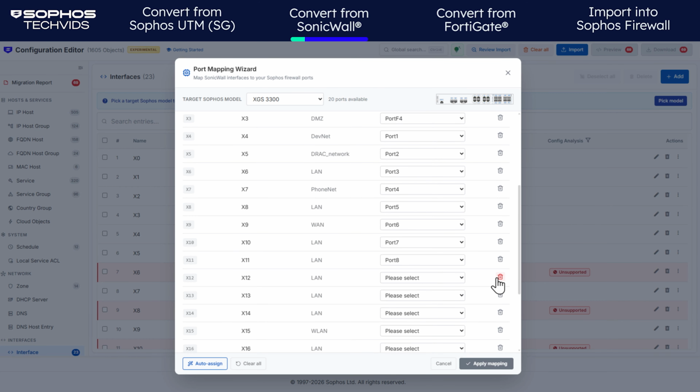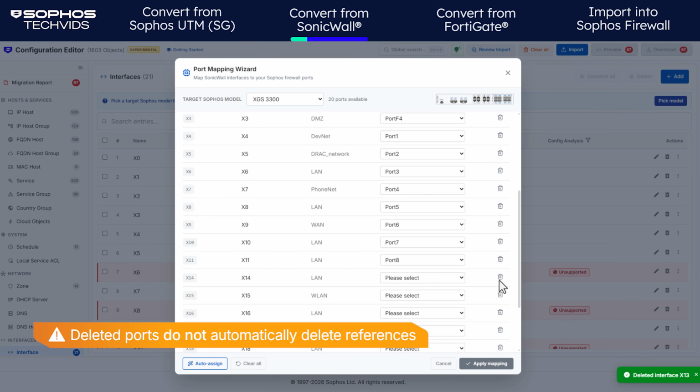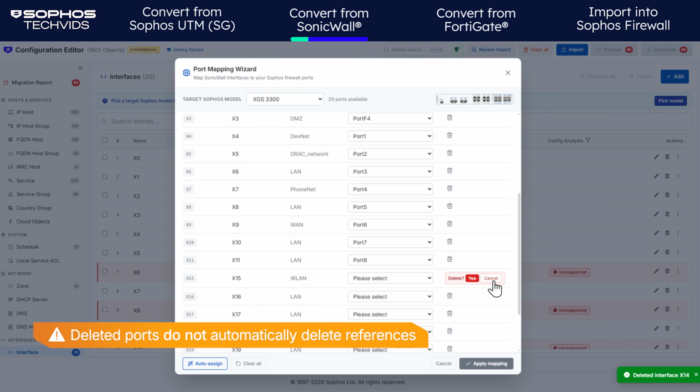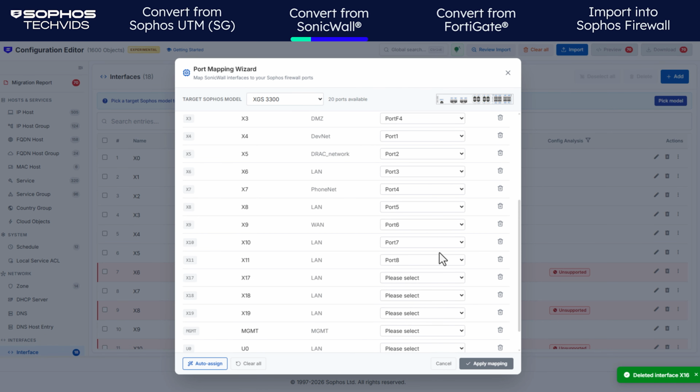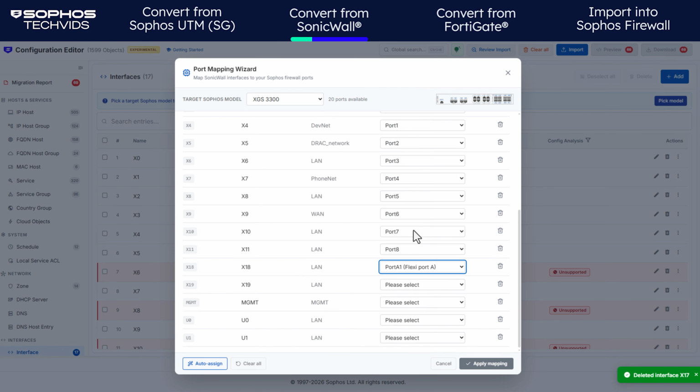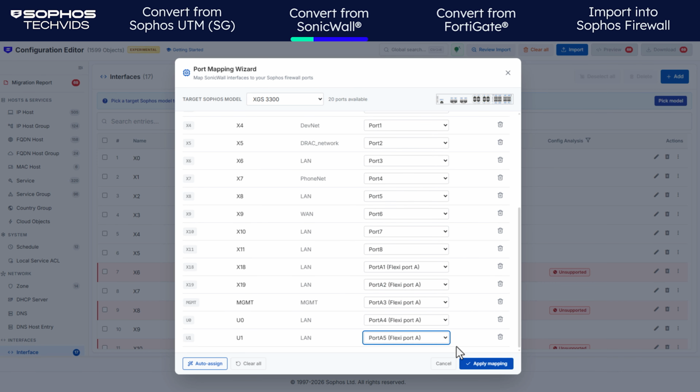You can also delete ports that aren't going to be used. Take note that removing an interface doesn't automatically remove its references. Ensure to delete those before importing to Sophos Firewall. Once finished, click Apply Mapping.